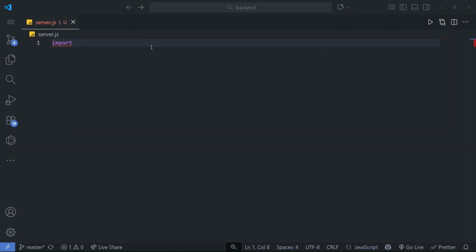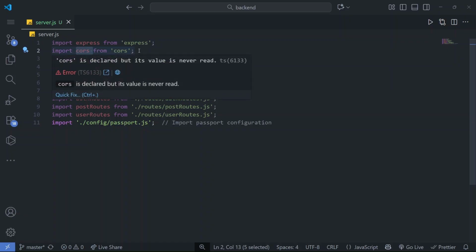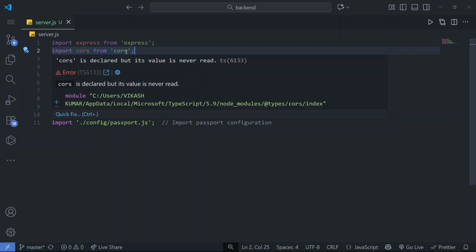So we have to import. Go and import express to create the server. Then cors, to protect our data in the backend. So we'll allow the particular origin URLs that can access our backend data. With this cors we are going to protect our backend data.